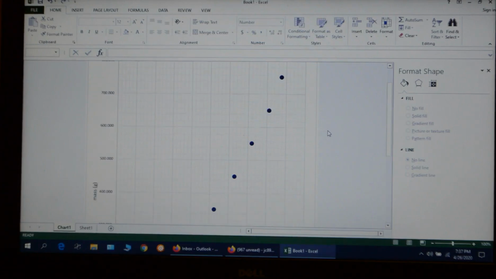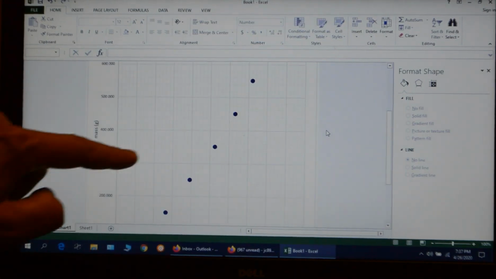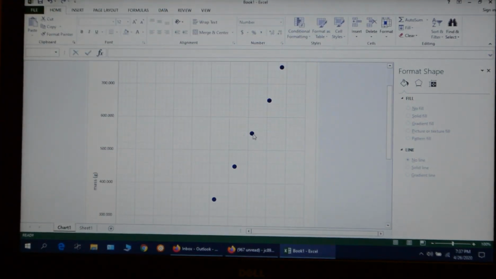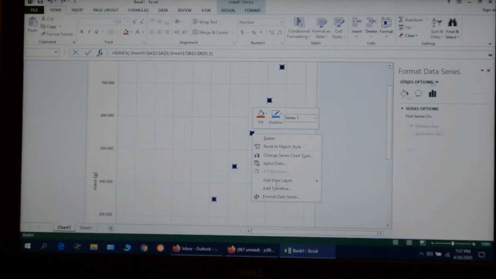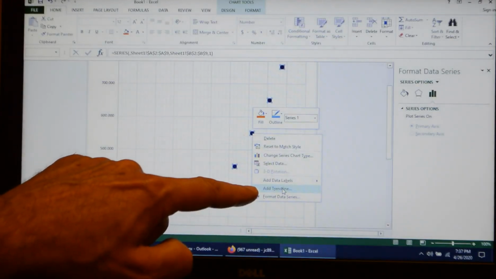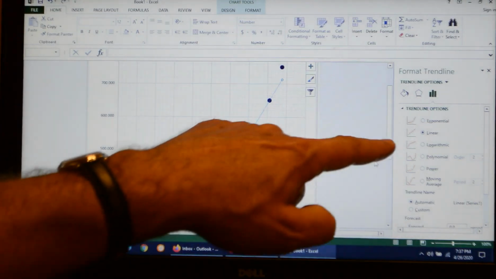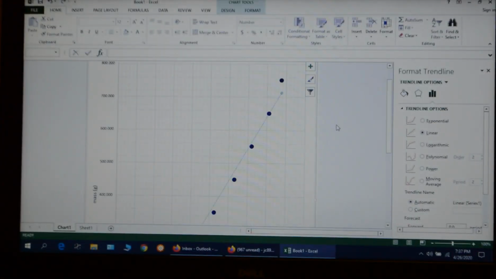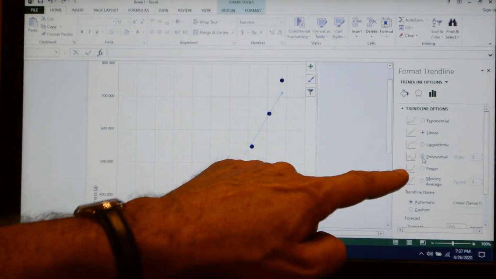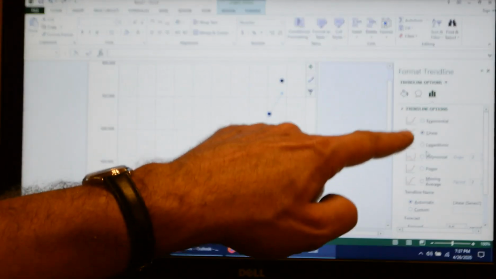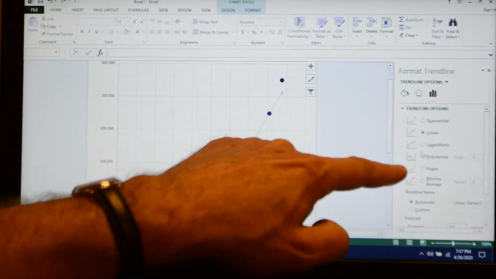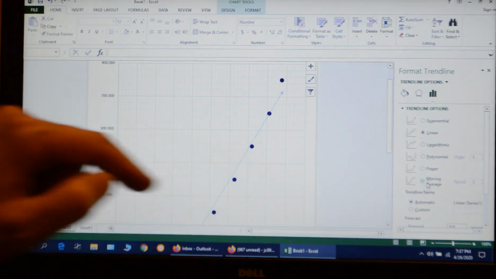All right, now I'm going to put in my trend line, and see it's not linear. So I go to a data point, right click, add trend line. Now the default is linear, and I can see it's not linear. The points don't fit on the line very well. So I'll try, you have various choices, exponential, logarithmic, polynomial, power, so forth.